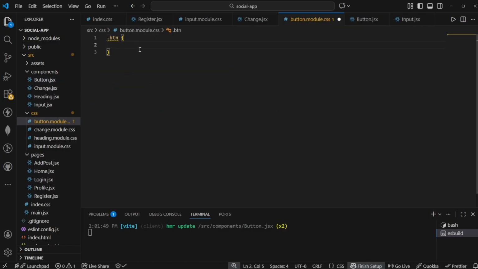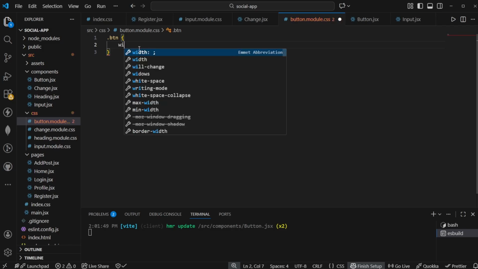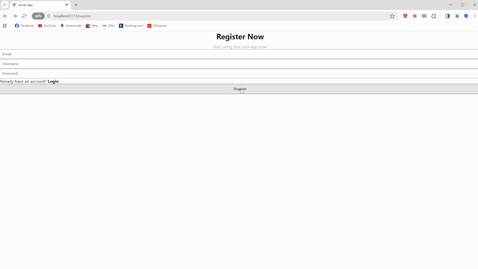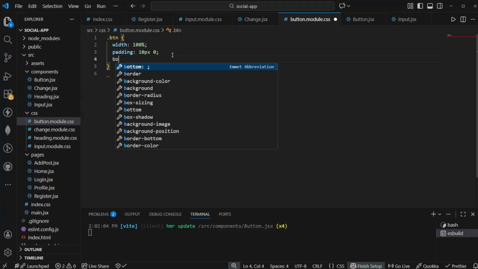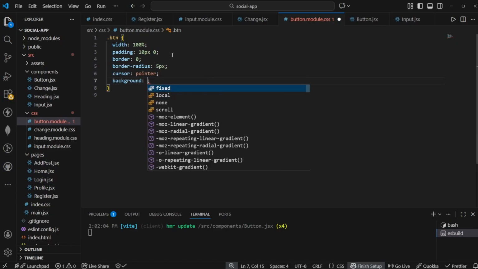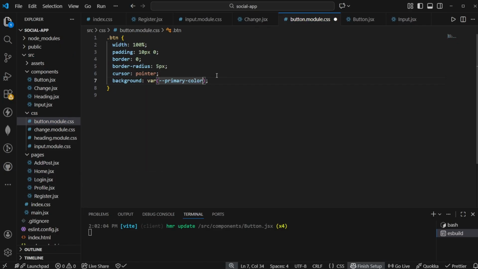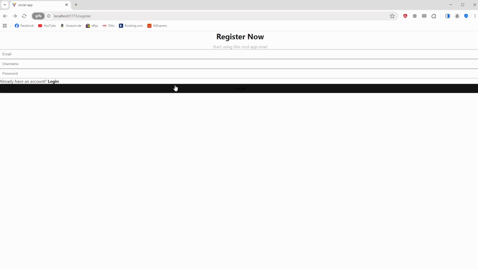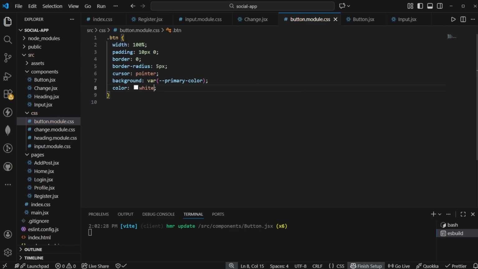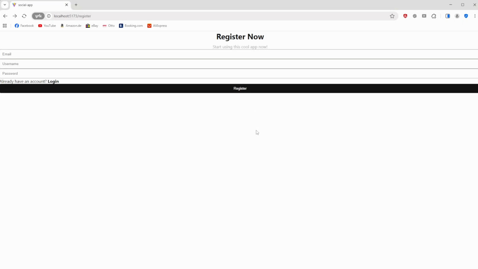Button.module.css will be targeted with the .button class. We will have a width of 100%, a padding top bottom of maybe 10 pixels, left right 0 doesn't really matter because width is 100% anyways. So you can see this is the effect. I want to have a border of 0, a border radius of 5 pixels, a cursor of pointer, a background. I'm going to use var of primary color, and this should actually do the job. As you can see, the color should be white though, so the text color within this button. And this is what the button should look like.